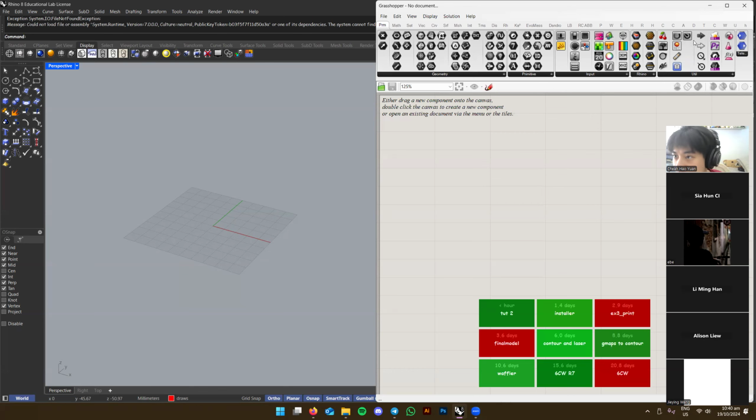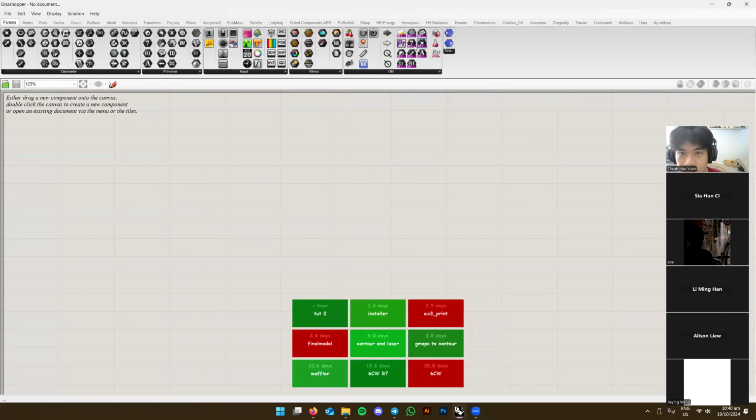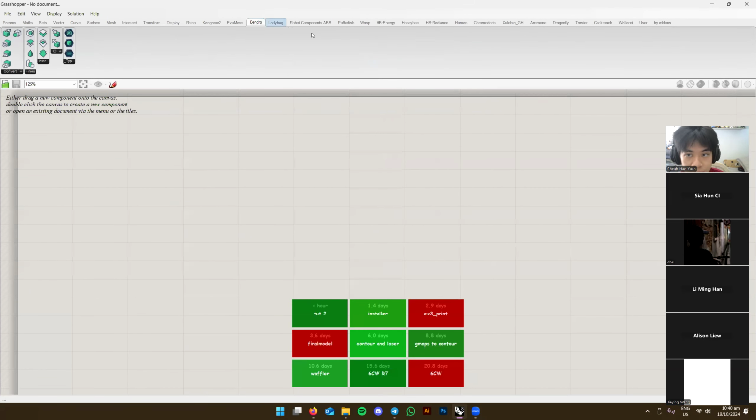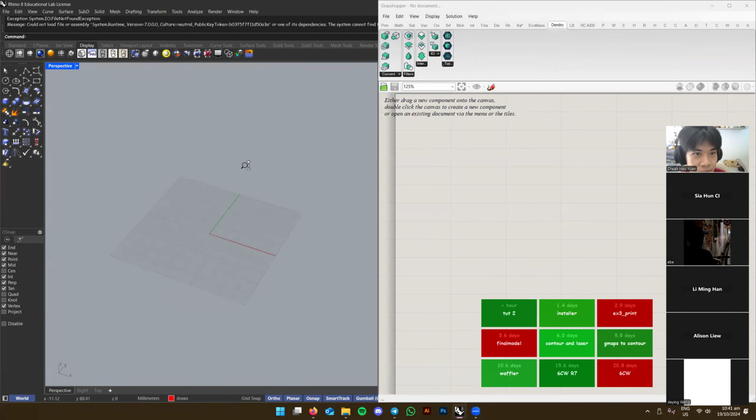Okay. Once it loaded, then your plugin should be inside here. So Dendro should be here. Where is Lunchbox? Yeah, like maybe it's not.